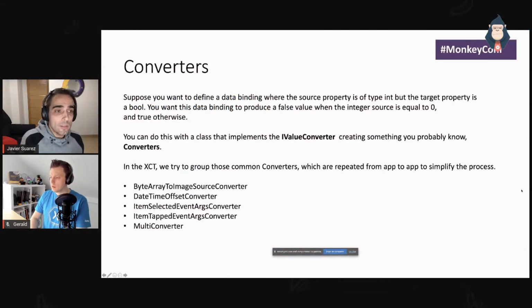And the idea in the toolkit is to group these common converters and offer all these kind of converters in a simple library. If you don't know what a converter is, sometimes when you are doing a data binding, you need a different type from what the property is. So the converters allow you to transform and convert between different properties.